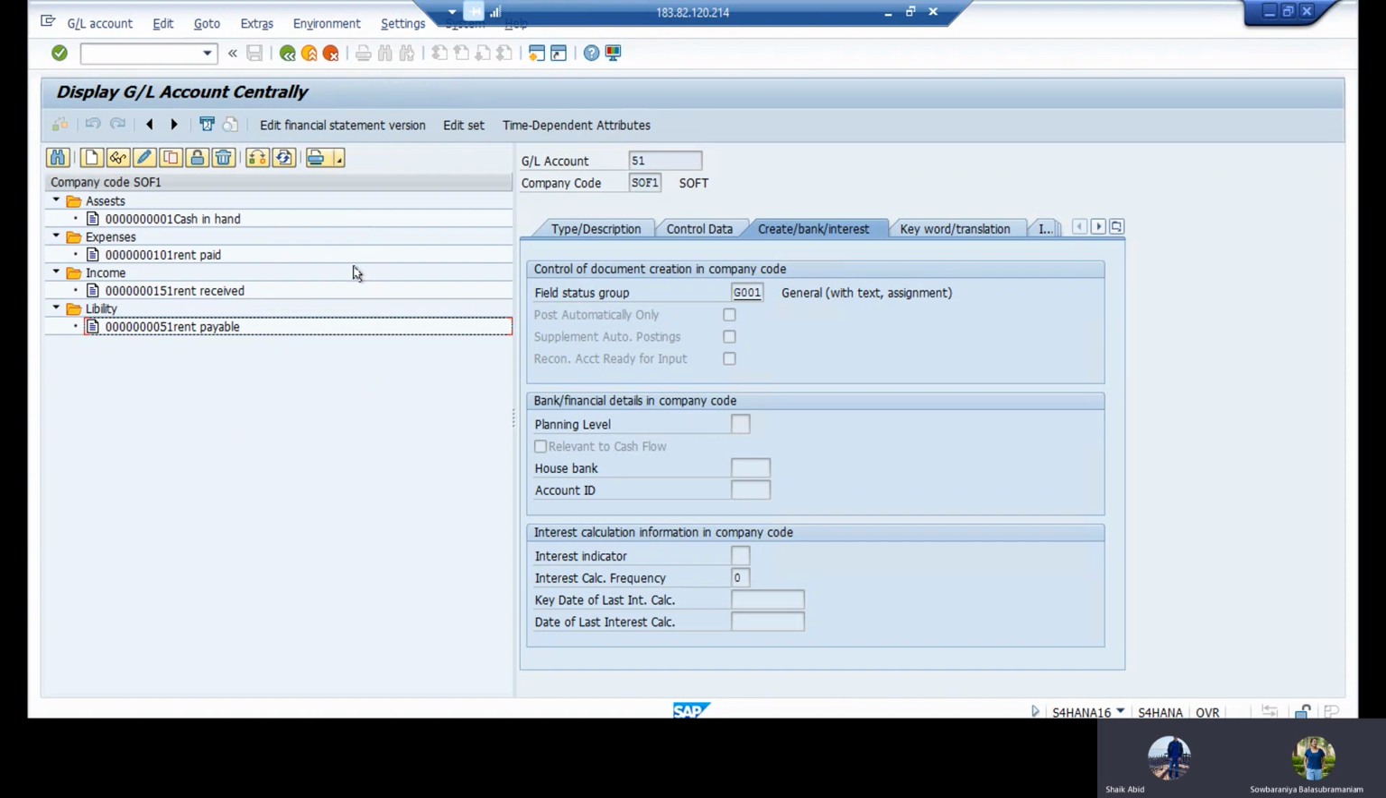Try to create all the things tomorrow. Tomorrow I will check it. Okay. Assets 5, expenses 5, income 5, liability 5 is enough.